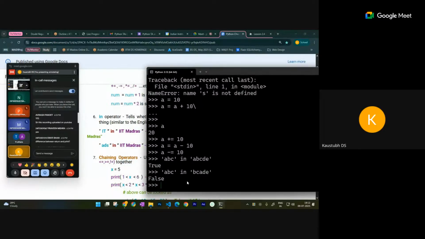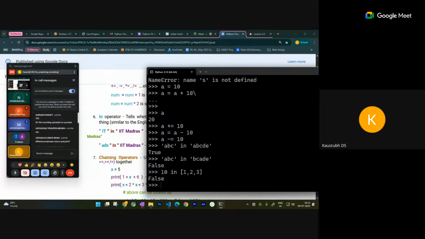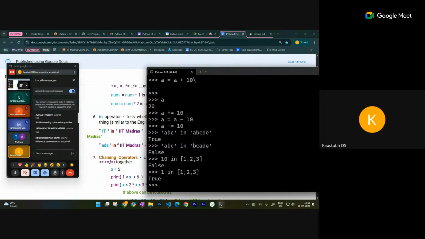Now we can even use this to compare the elements inside lists, right? We can do, let's say, is 10 in 1, 2, 3? False, because 10 is not in the list. If I do 1 in the list, that will be true, because yes, 1 is in the list.